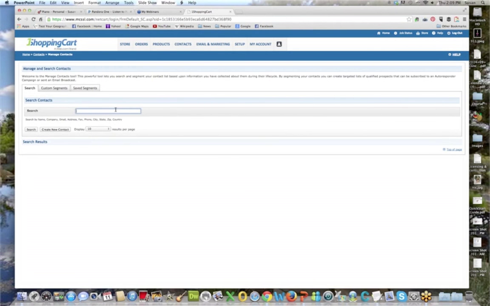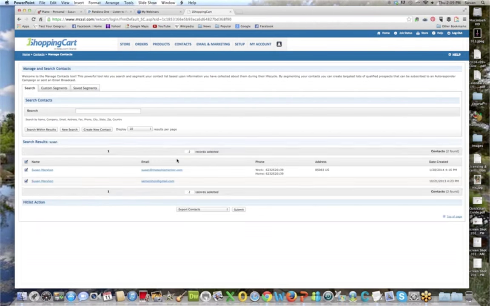For instance, it says here, you can search by name, company, email, address, fax, phone. And to be honest, you can, but the best one to use, as I said, is email address. So for instance, I can type in Susan, I can hit search, and it brings me up twice here. I have 2 different ones in here.